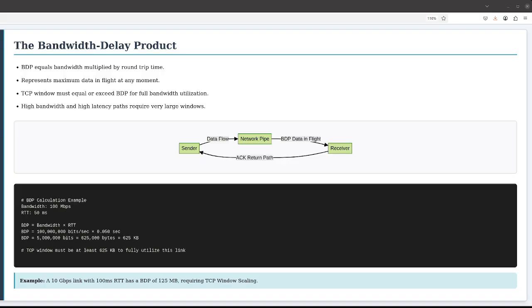The sender pushes data into the pipe. This data travels through the network as BDP data in flight, and eventually reaches the receiver. The receiver then sends acknowledgements back through the ACK return path to the sender, confirming receipt of the data. The time for data to travel to the receiver and acknowledgements to return constitutes the RTT, and the BDP represents the maximum amount of data that can occupy this pipe at any given instant.